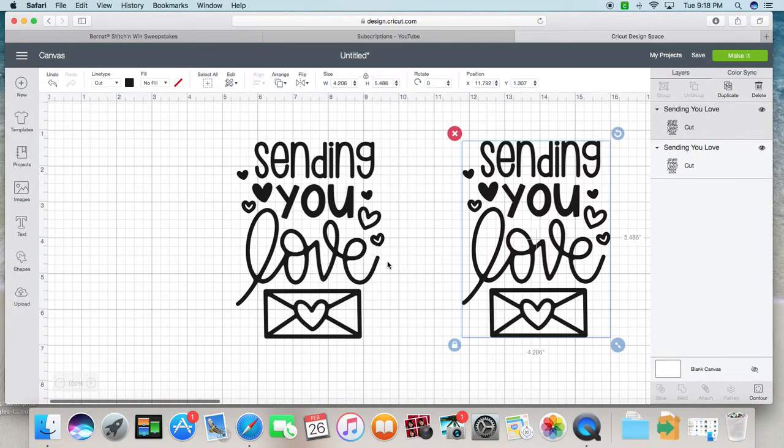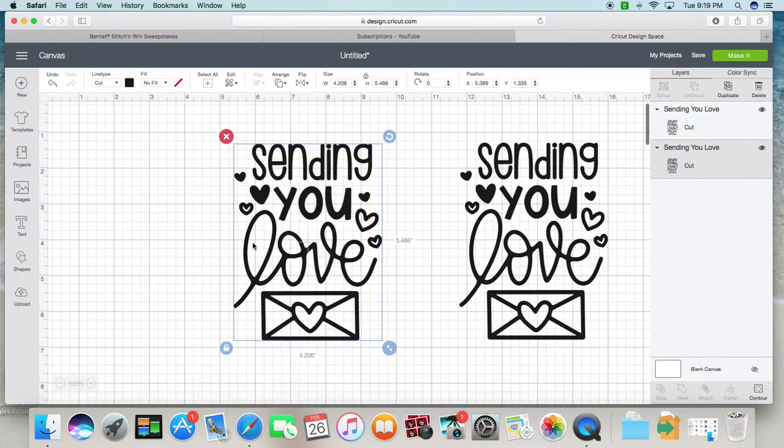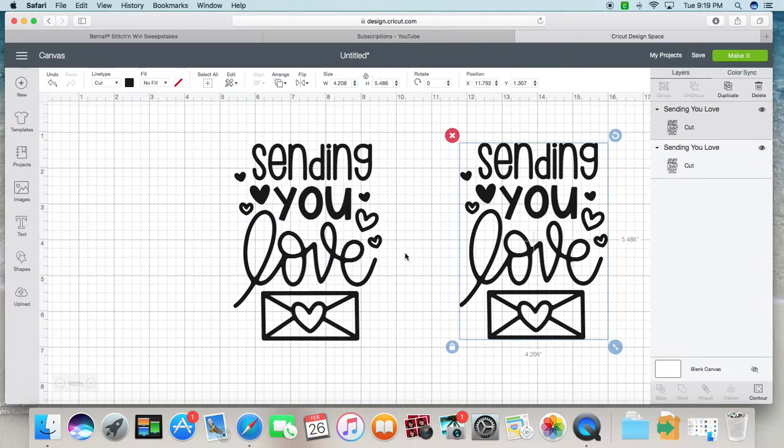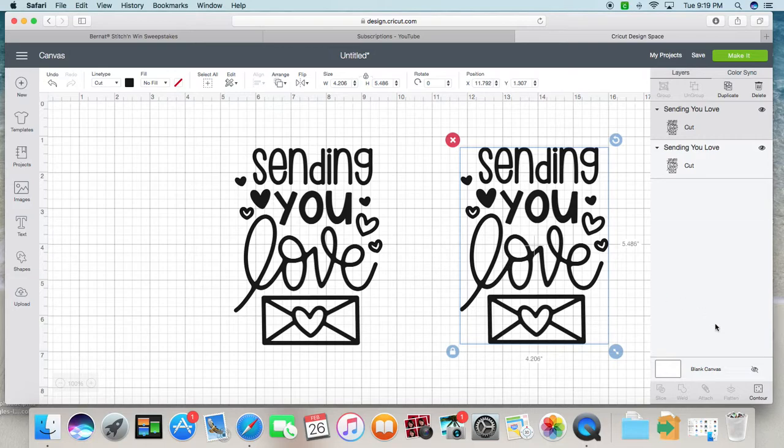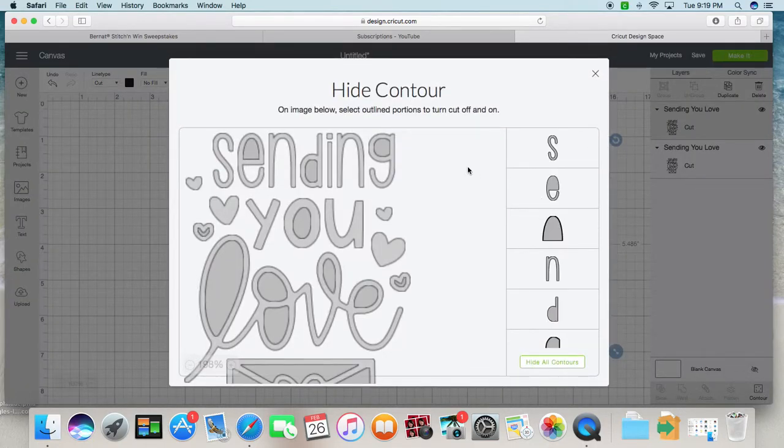So if that made sense, let me review this again. So on this one, you would take the sending you and then all the hearts and the envelope out of it if you just wanted the word love to be red. And then on this one, we would take out the word love and then everything would be black, and then we would take this red love over here and put it in here because they're the same size and it would be easy. Now, if you hit on contour, let me show you what happens.